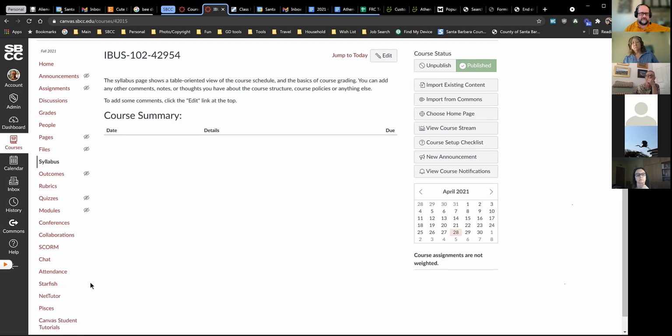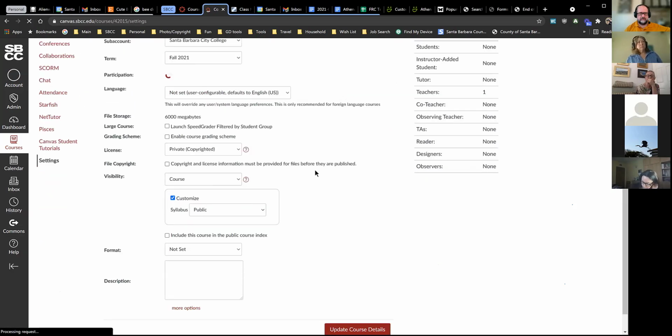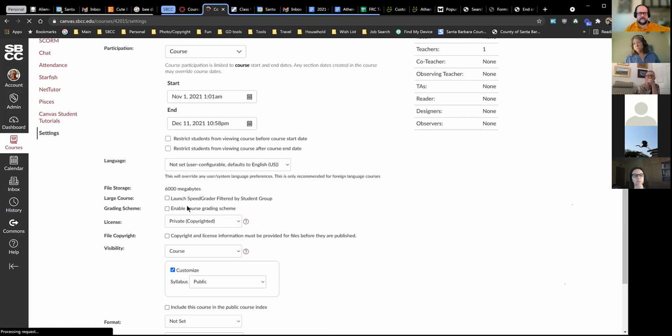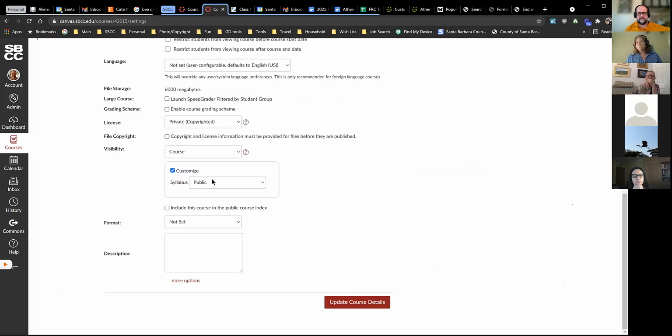But just as a reminder, the course has to be published, and you go into settings, turn on customize under visibility, and set the syllabus to public. Then you could even put the syllabus link inside of your course details inside of Pipeline as well, where students go to register. Oh, okay.